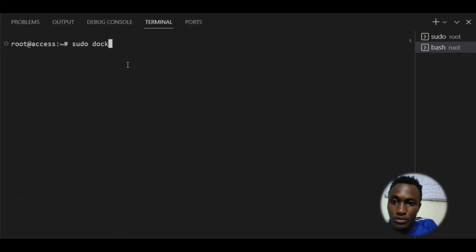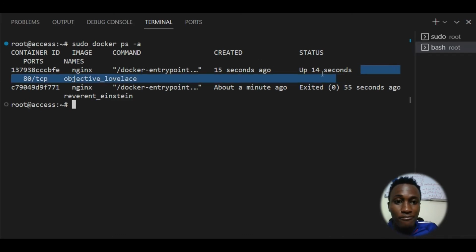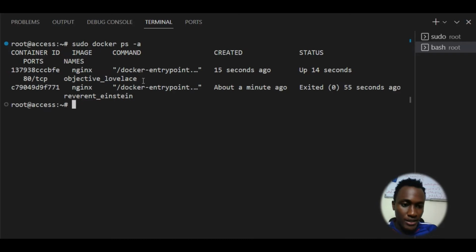And if I do sudo docker ps, it should show me all the containers that are available. You can see up 14 seconds we have objective Loveless. What Docker does is give a UUID to uniquely identify the container. By default it uses the long UUID. It can use three things: the name you give, the long UUID, or the short one. So there you go, the container is created.